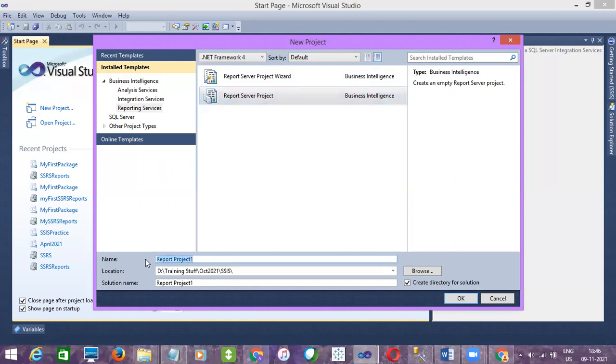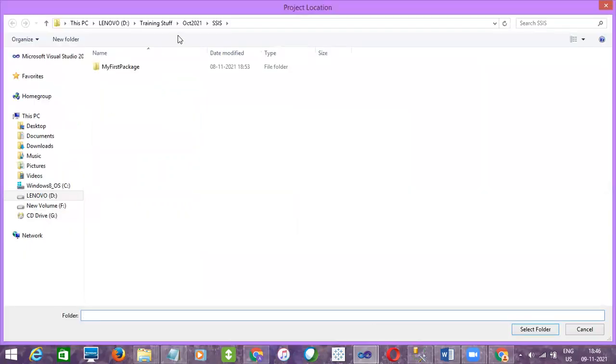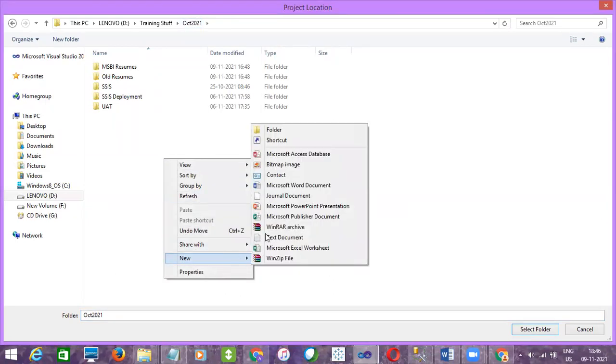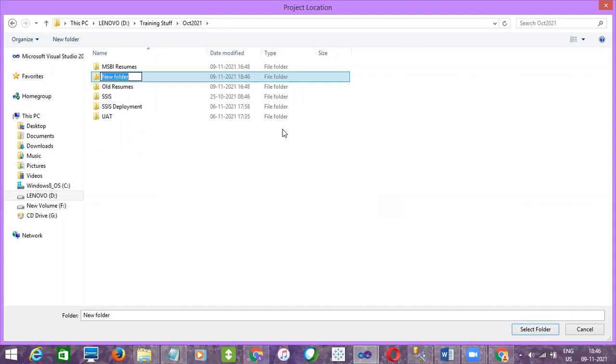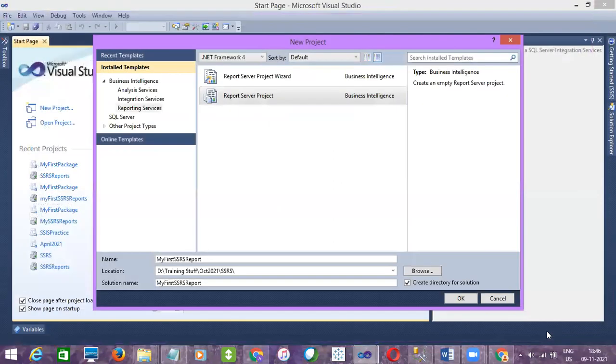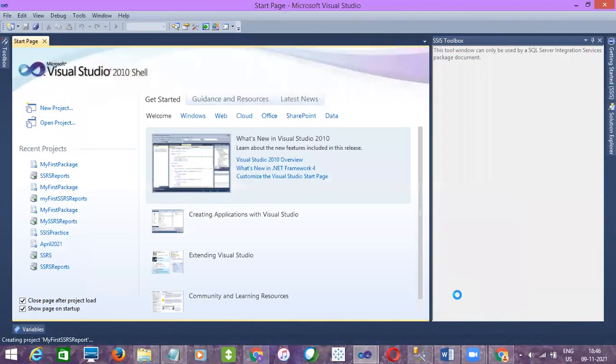So give your project a name. I'll just give my first SSRS report. And then browse the path where you want to store your reports. So in October 2021, I'll just create a folder called SSRS. And then I'll store my reports over there. I'll save it. Okay.